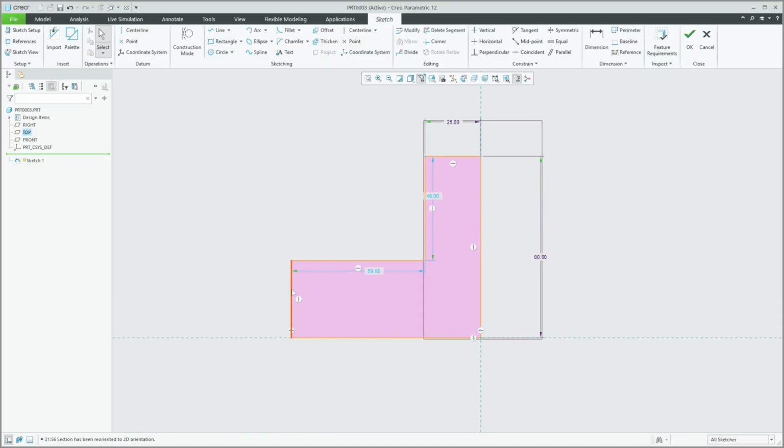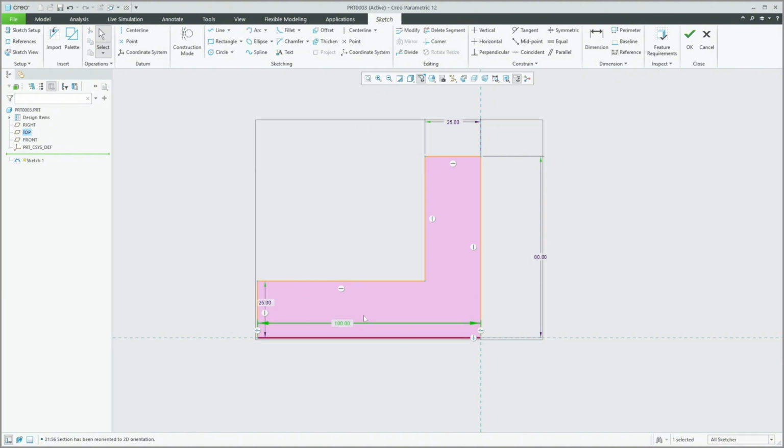But here, select this line, click with the left button here. And now select the length. The distance here is 25 millimeters. And the length of this line here is 100 millimeters. And press OK. We made this profile. Now press OK.